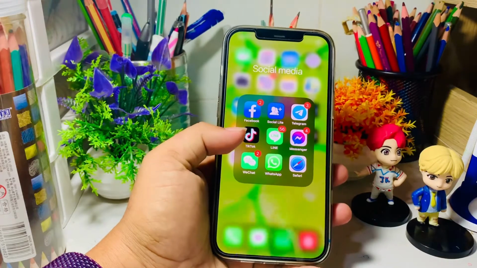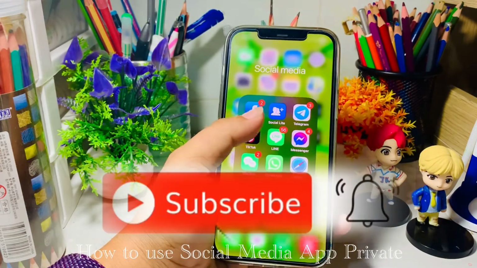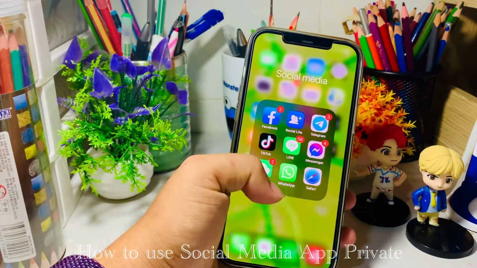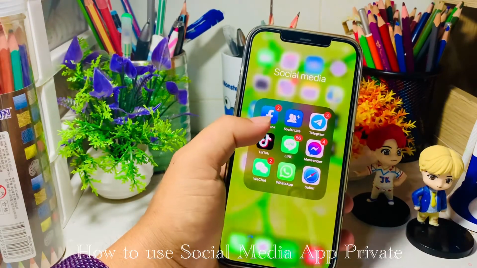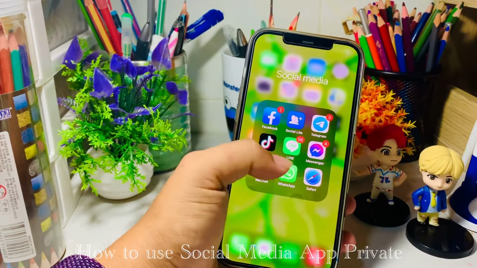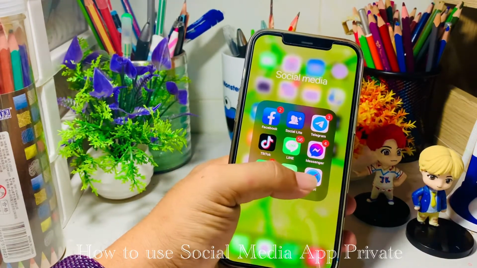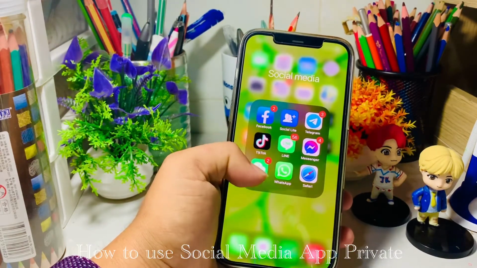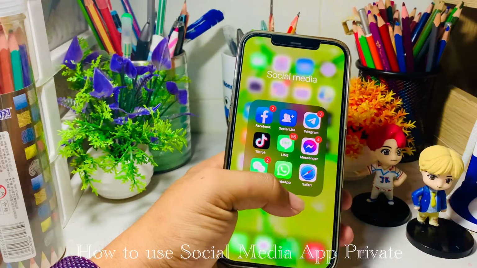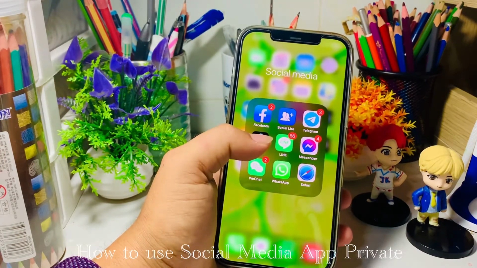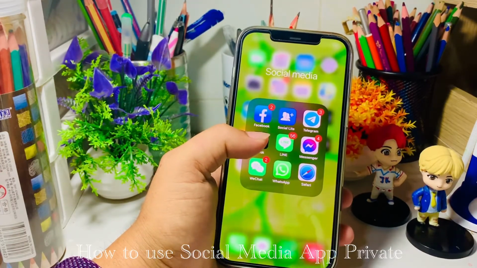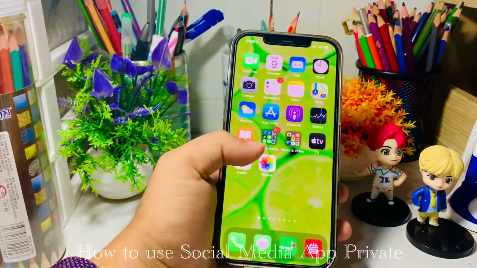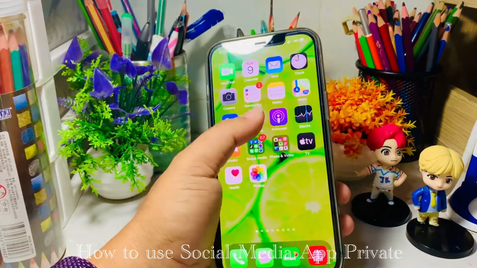Hello everybody, today I want to show you how to use social media applications privately. For example, Facebook, TikTok, YouTube and Messenger, you can use all the social media privately. You just use one application. Okay, now go to the App Store.